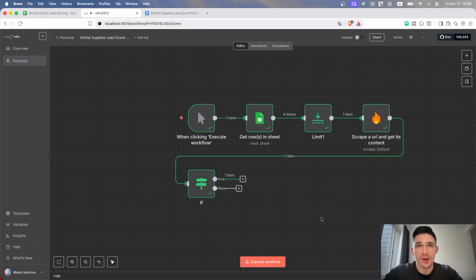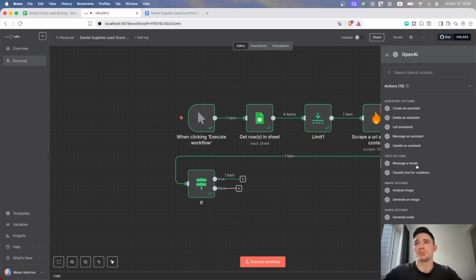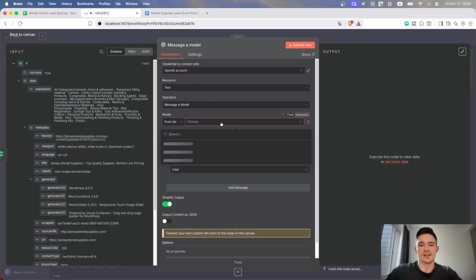And now for the fun part, we'll actually score the leads using AI. So let's add an OpenAI node. Let's select message model. Let's select the correct credentials. Let's select a model. For this case, let's use GPT-5 Mini.